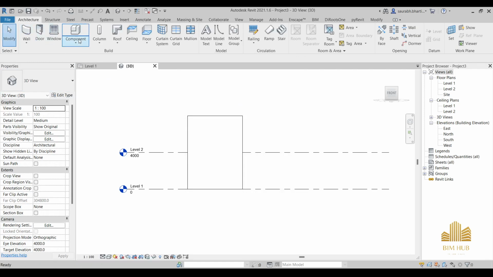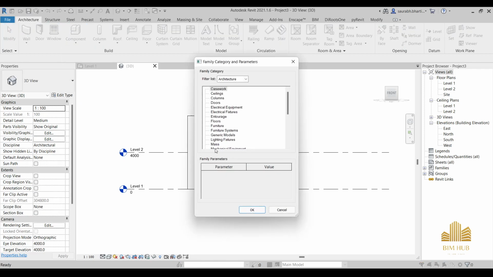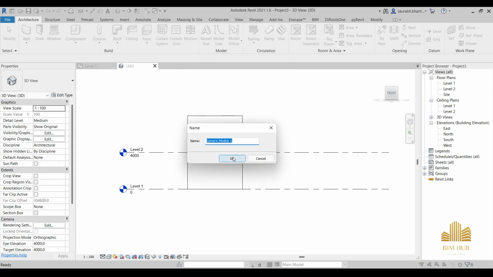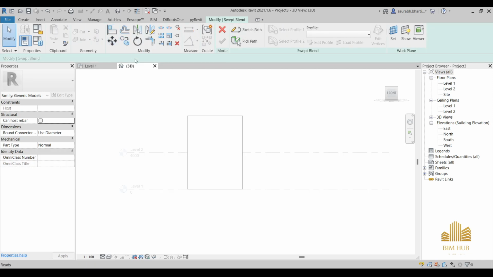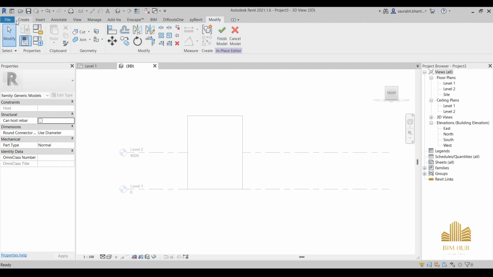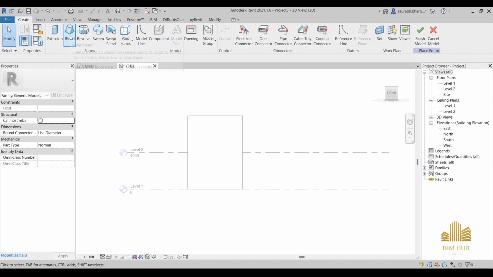I just go to the Component. Here you can go to Model In Place, and in Model In Place you can select Generic Model. After selecting Generic Model, you can give it a name like angular blend. Press OK. After that you can go to the sweep blend, and in sweep blend we have a choice. Sorry, it's not the sweep blend, it's a blend.